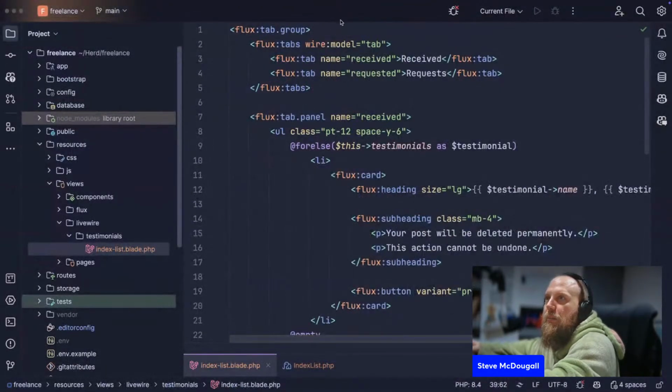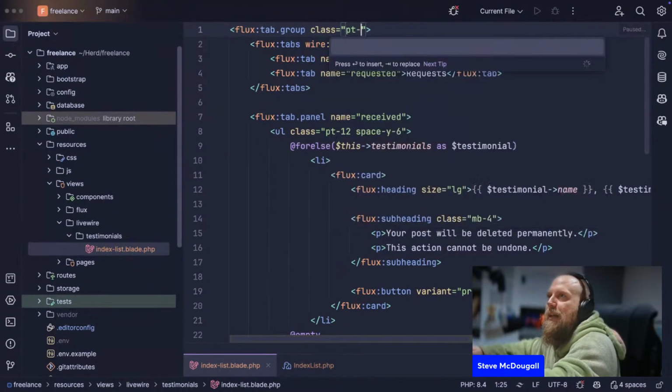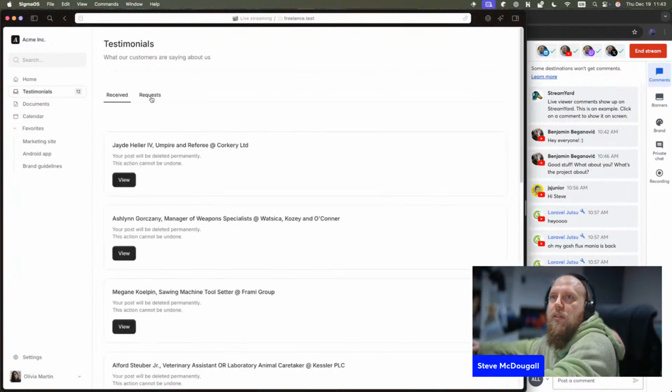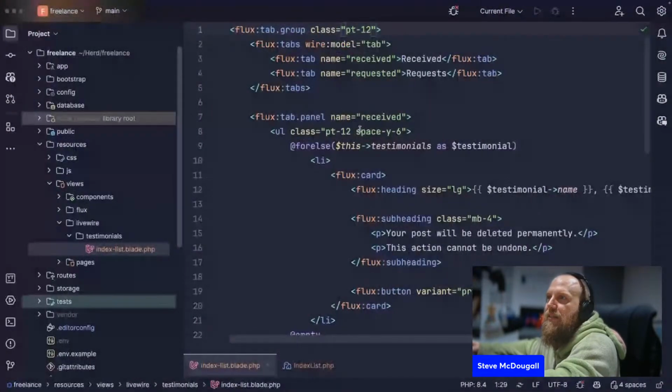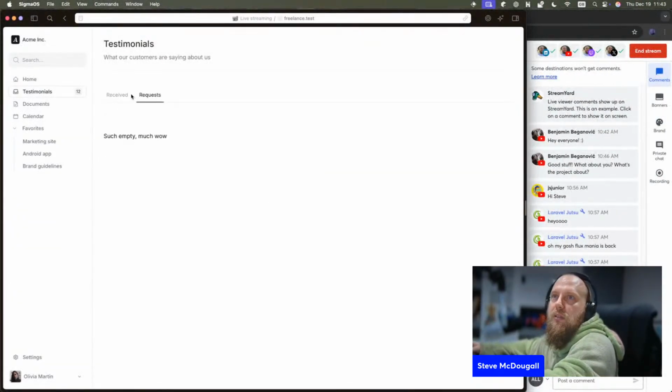Like that, and then we're going to come over to this tab group. We're just going to add a quick padding top of 12 and see how it looks. Here we go. We've got a bit of space. So then this doesn't actually need that massive padding top anymore because it's all going to be good. Okay, so here's all the ones that we've received.